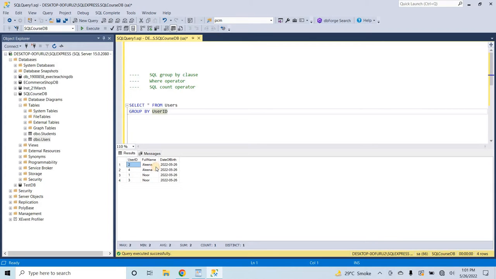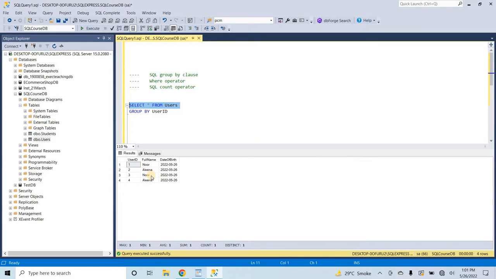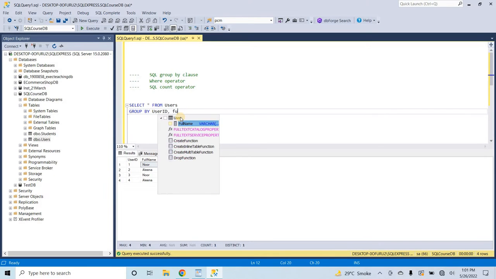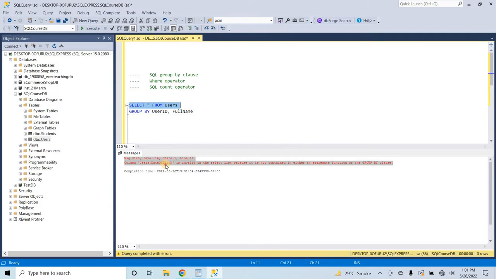But for this again, the full name should be the same and the date of birth should be the same. Here it throws an error. Column users.full_name is invalid in the select list because it is not contained in either an aggregate function or group by clause. This statement means that we are getting all the columns from the table, but we include only one column inside the group by. So I have also to include the full name, right? Let's execute again. It again throws an error, for the date of birth this time. It means that I have also to include the date of birth field.